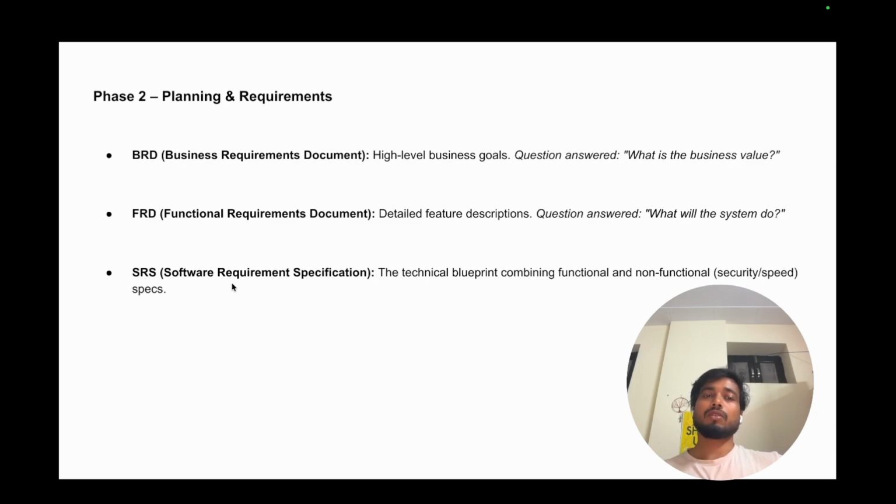Then there is the SRS, the software requirement specification. It is mainly done by the architects in your company. As you see in the slides, there is the architecture diagram. This is done by the architect, business lead and tech lead, and they write down the software-related requirements.